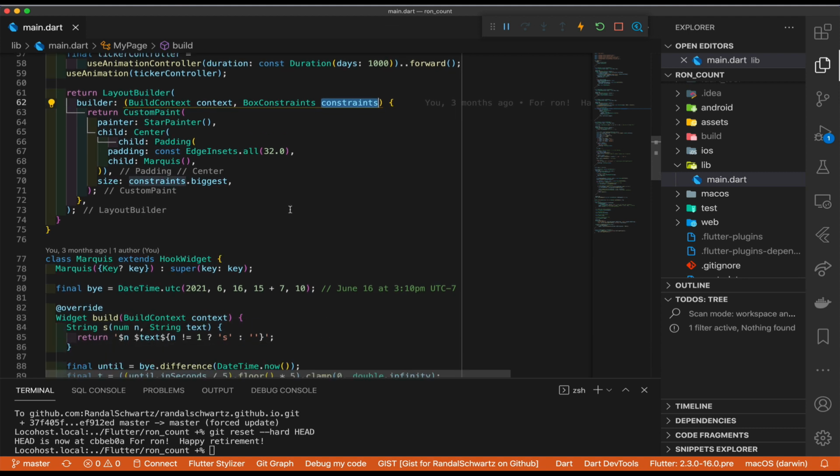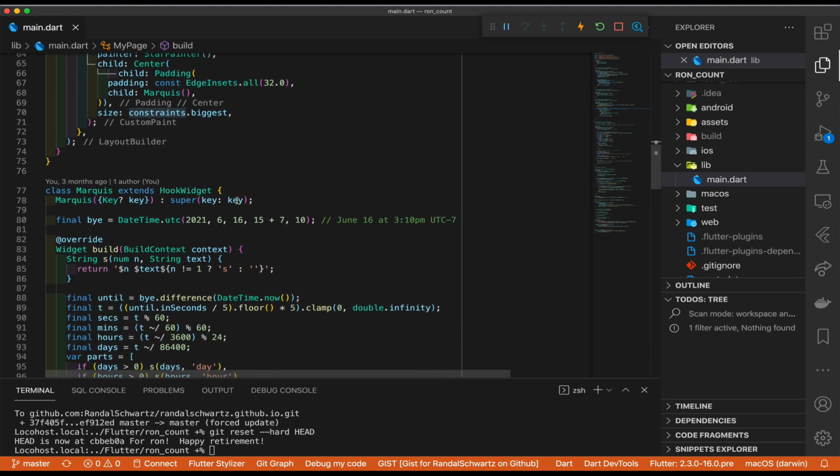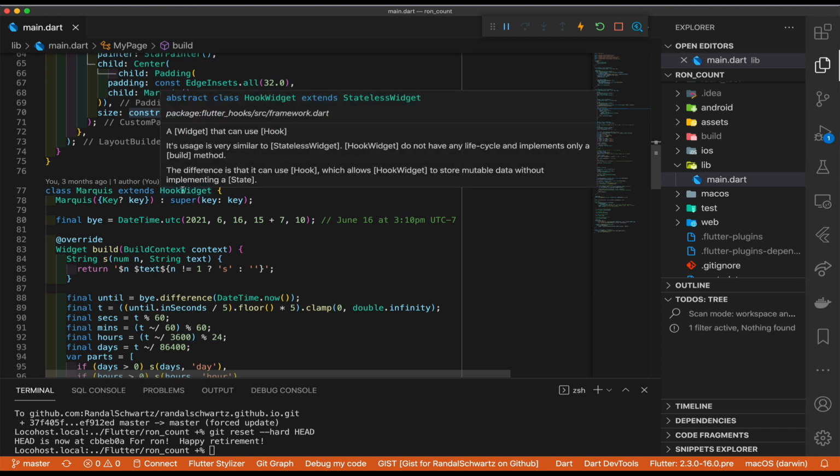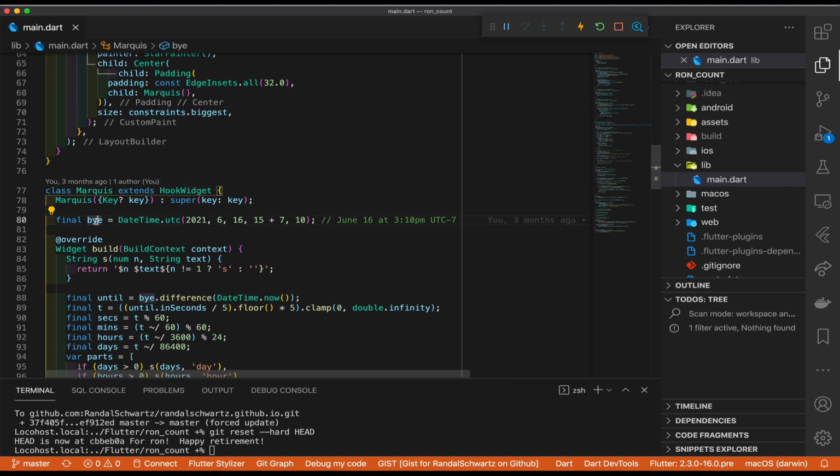So let's see first, though, what is the text in the front? How am I doing this? Well, I've got my hook widget for the marquee. Same things as before. This is the time as a daytime, and daytime UTC actually, of when my brother Ron is retired. And so I did the math, and because we're currently 7 hours away from UTC, I took the 3 p.m., 15 hours, right? 1500 hours. And I add 7 to give me the right number.